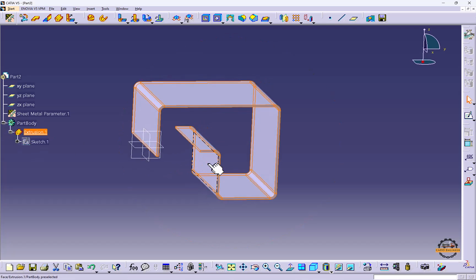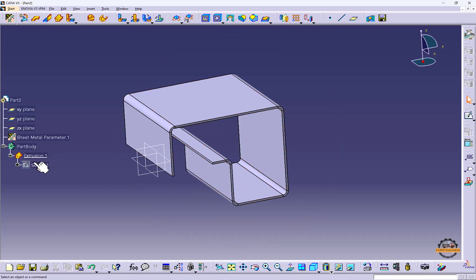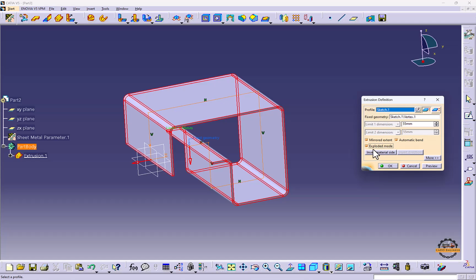Now what I want is to divide this part into single components, like commands. We'll go to extrusion and we'll use one option called the exploded method. What will happen is it will just make an exploded view. Let's do okay and check.